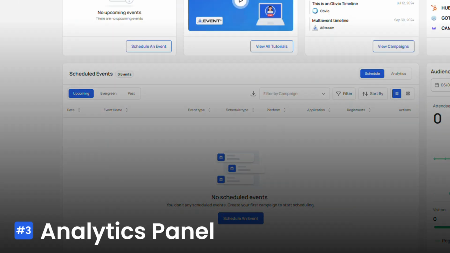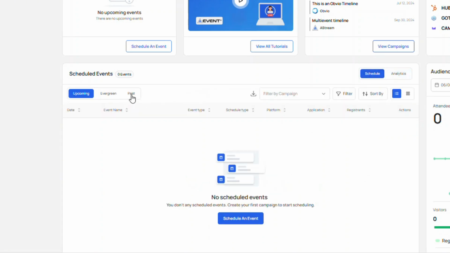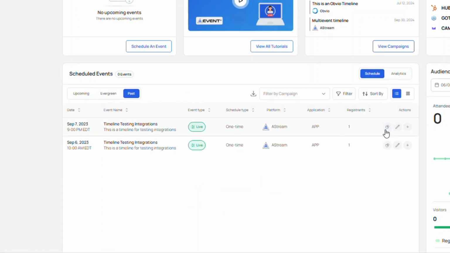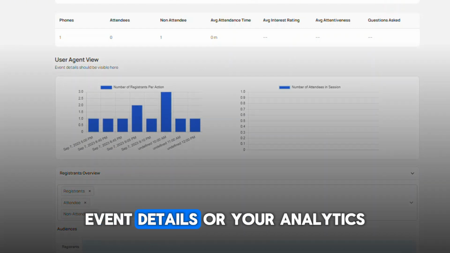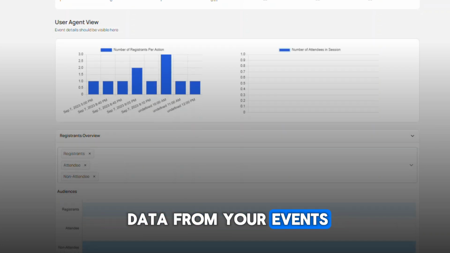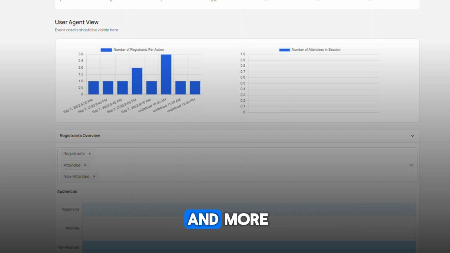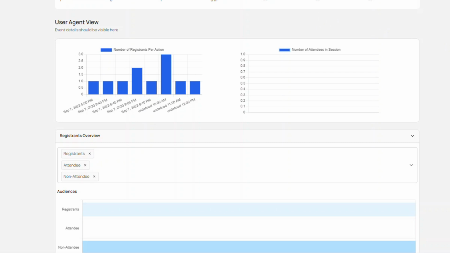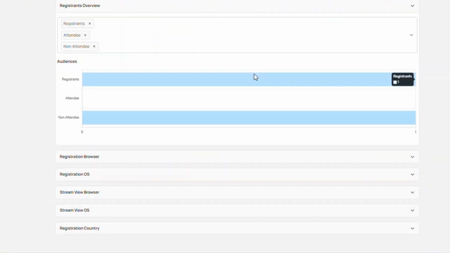Let's go to the analytics panel. So to access your analytics, you can either click on this one or go back to schedule, go to your past event, and click on this icon. This is where you'll see your event details or your analytics. Over time, this dashboard will display data from your events, including registrations, attendance rates, time watched, devices used, and more. So you can see that from here, the number of registrants, your attendees, non-attendees, average attendance time, and so on. This is how it looks like.